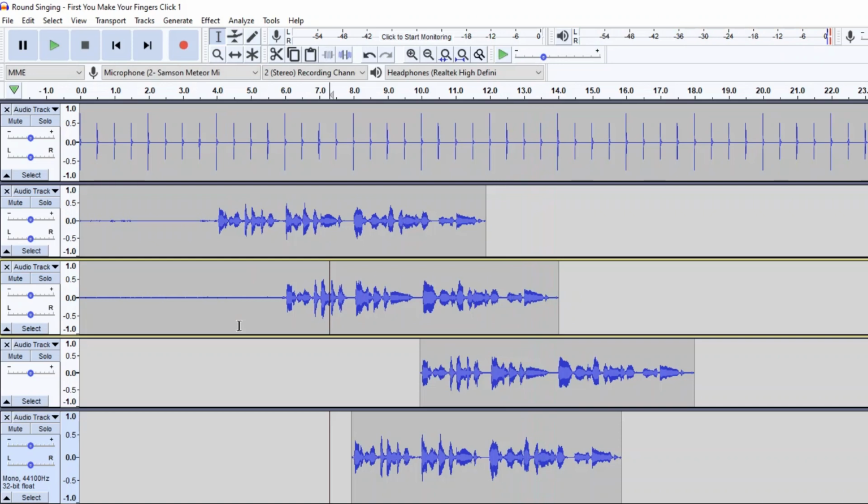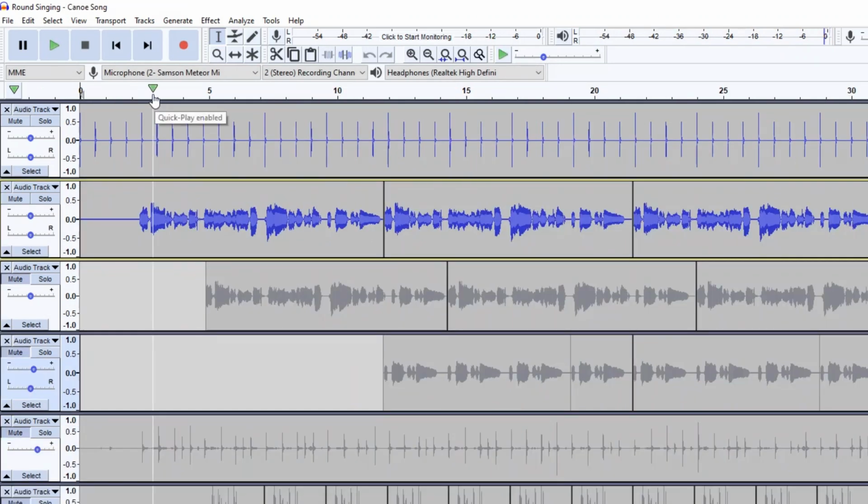Okay, so that's the first way that I can use Audacity to help make rounds. The next thing we're going to do is look at how this can be used to help teach ostinato. So here's a different song.